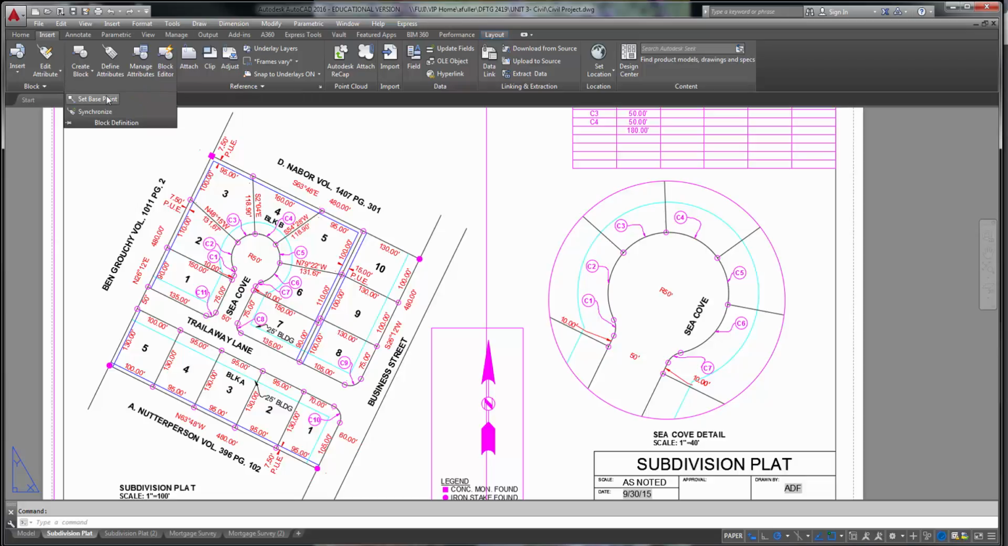Somewhere in here, somebody showed me. I thought it was in the block editor, that there was an ATTSYNC icon. Dang it. Or maybe you need to bring it up, I guess. I don't remember where it was. If I find it, oh, there it is. Synchronize.